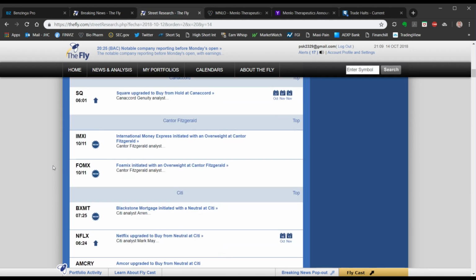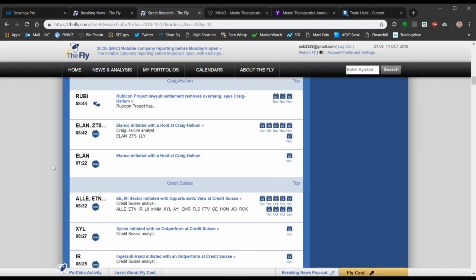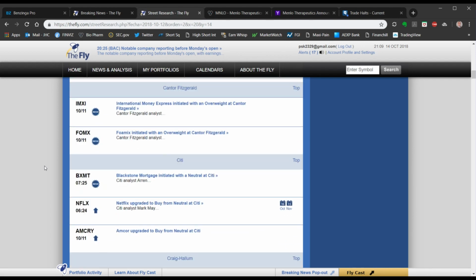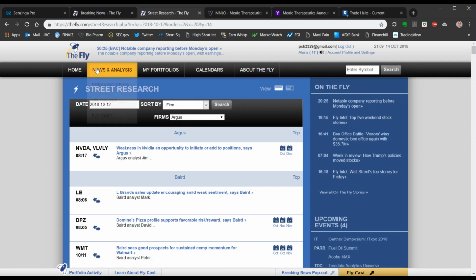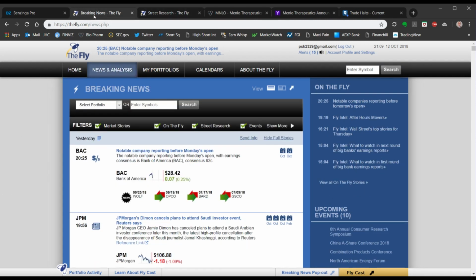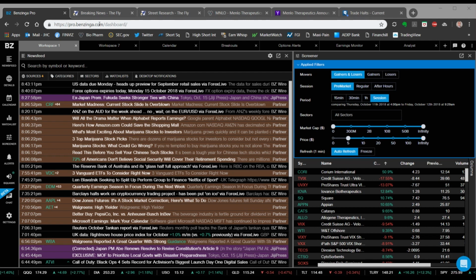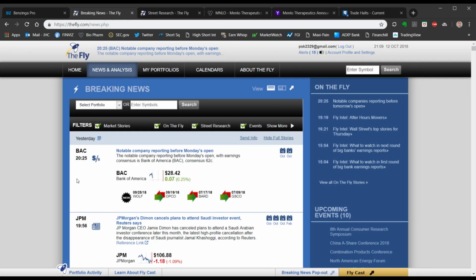And as you can see, these guys have a lot more information, a lot more analysts than Benzinga does. So I have that set up. And then when it comes to news, the reason I have both these feeds open is because sometimes the Fly will put out something and Benzinga won't, and vice versa. But I find that Benzinga gives me way more news alerts and way more breaking information than the Fly does. The Fly is just a little slower.